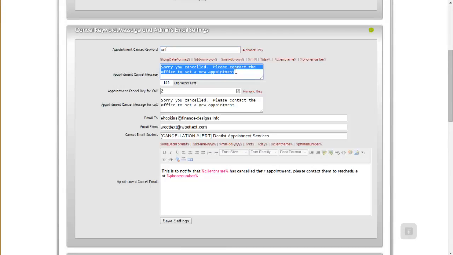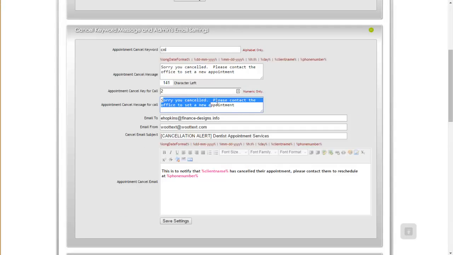Then this is the message after they reply CNL. This is what they're going to get back, and you can make it as precise as you want it to be. You can have them actually put the contact number of the dentist office or anything like that. Next is if they call the number and they want to cancel, they press 2, and then it says, sorry, you canceled, please contact the office, set up a new appointment.